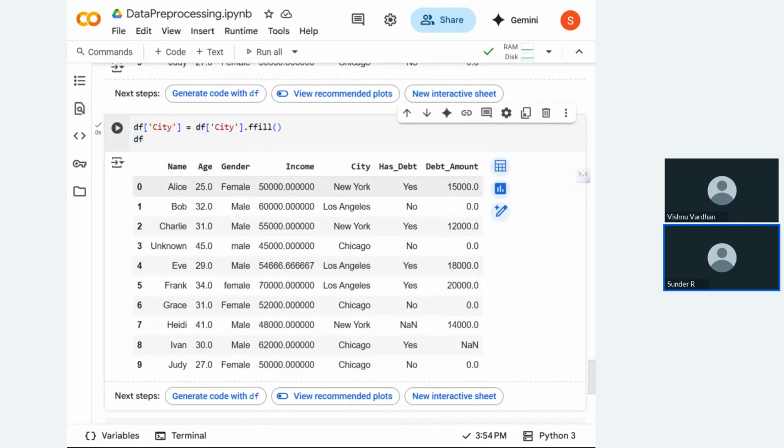Now let's go. I think we are done with name, age, gender, income as well, and city has also been changed. Now let's go on with has debt and then debt amount as well. So has debt also has this NaN, right? If you see, we have around 1, 2, 3, 4, 5, 1, 2, 3, 1, 2, 3, 4. So here we have this mode.